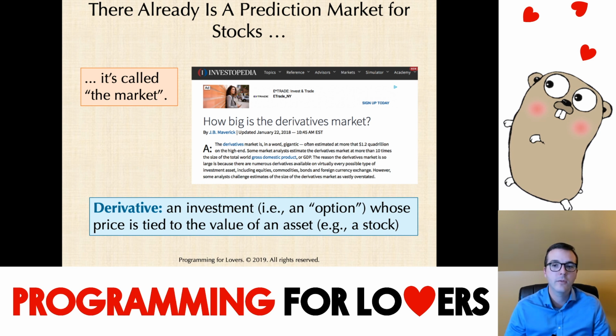So the derivatives market is, no one really even understands how big it is. It's certainly in the trillions. On the high end, there have been estimates that it's as large as $1 quadrillion. And these are opportunities for us to invest not on assets, but on things that are attempting to price underlying assets. So a derivative is, say, for example, if it's a stock that's the underlying asset, we're making an investment, but the price of the derivative is tied to the value of the underlying asset.